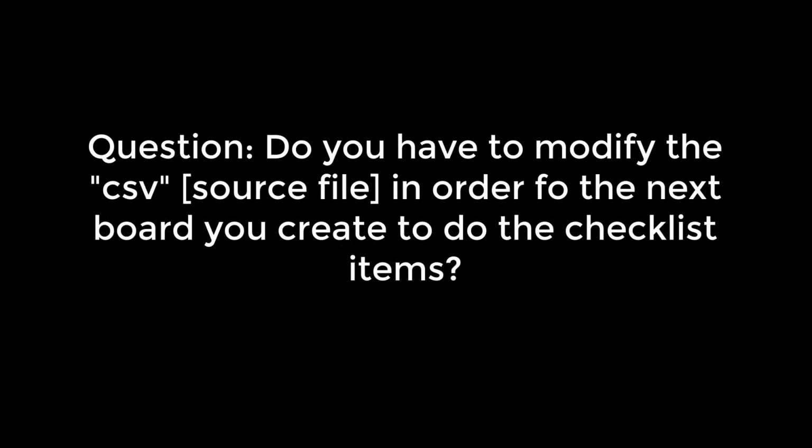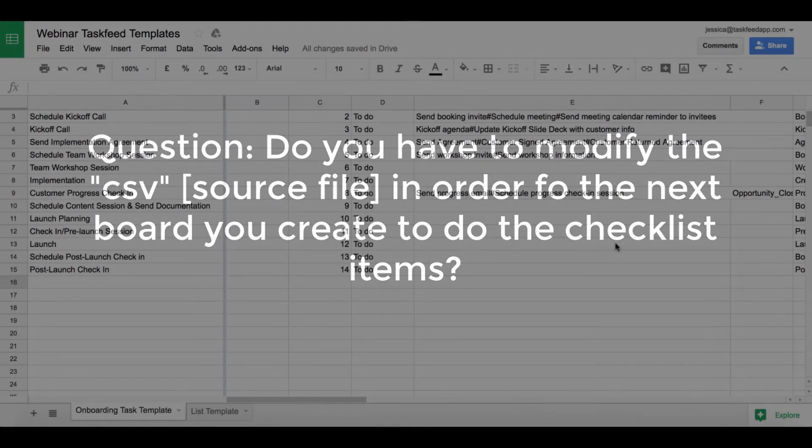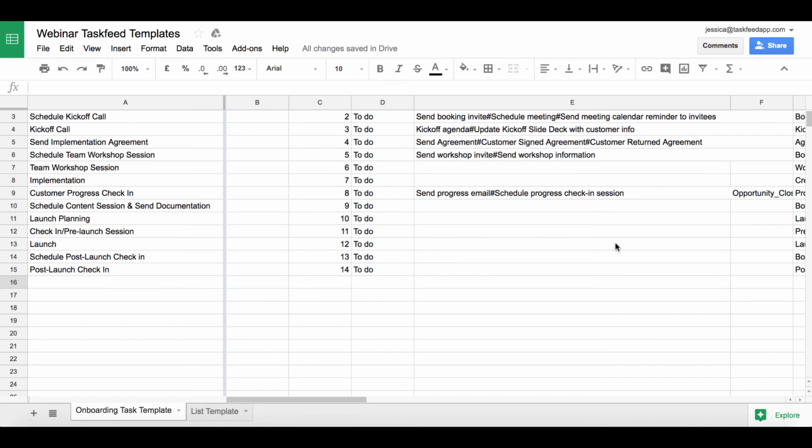Can you please show how to add the checklist items on an existing template? And do you have to modify the CSV in order for the next board you create to do the checklist items? You can add checklist items to an existing template by editing its source file. So I'm going to show you here in my example with my source file from my onboarding template how to add checklist items to the implementation task. So I'm going to add a few checklist items and separate each line with a hash symbol.